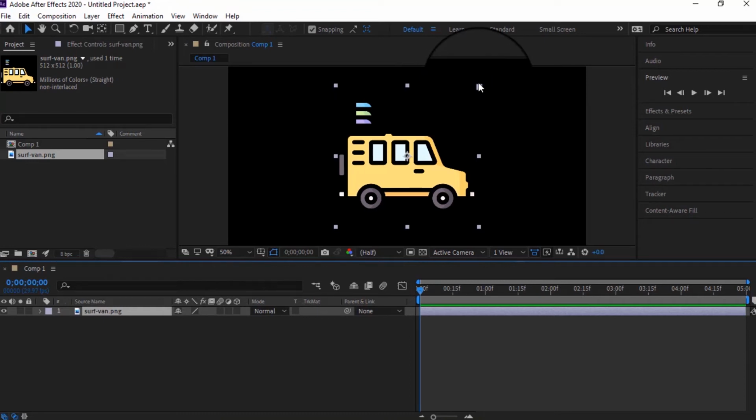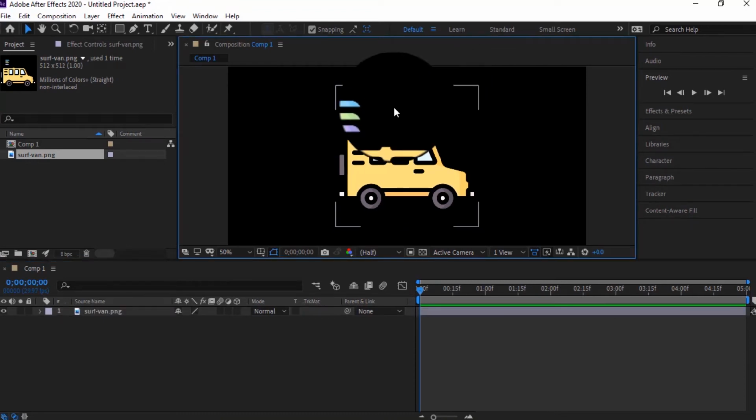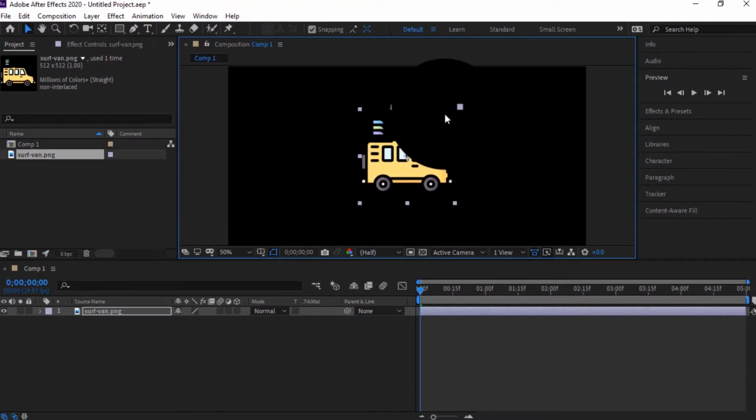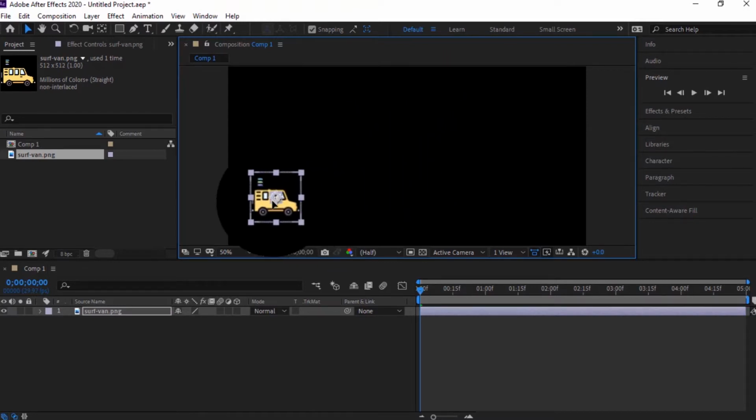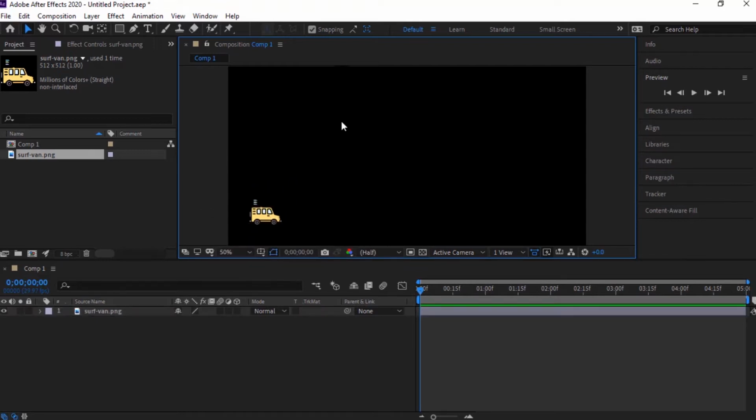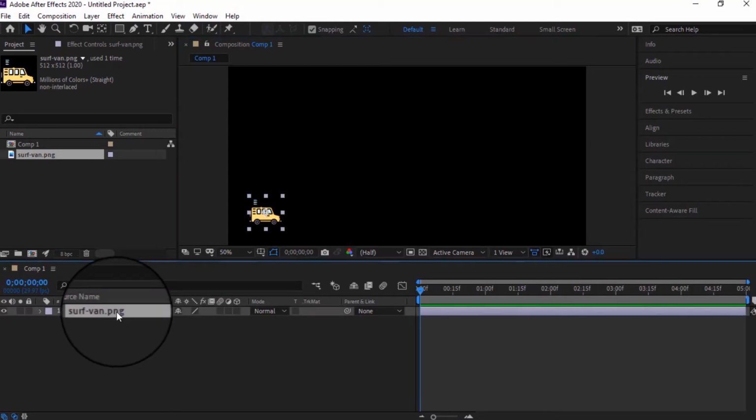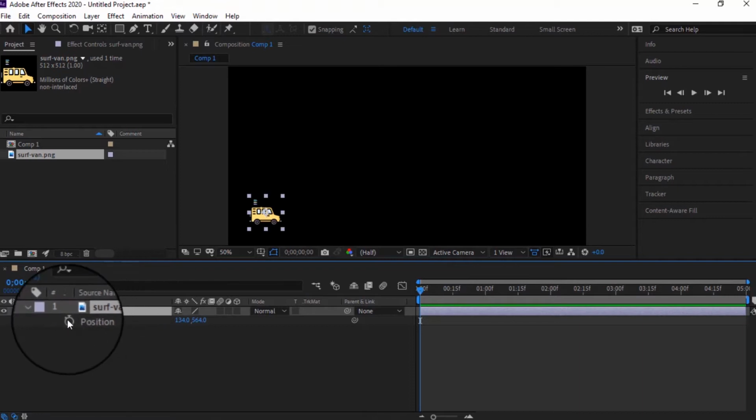We will minimize that file, and we will reposition it to the lower left corner of the screen. Now, we will animate this van. So, we are on the first frame, and we will press P for activating position, and we will set a keyframe here.